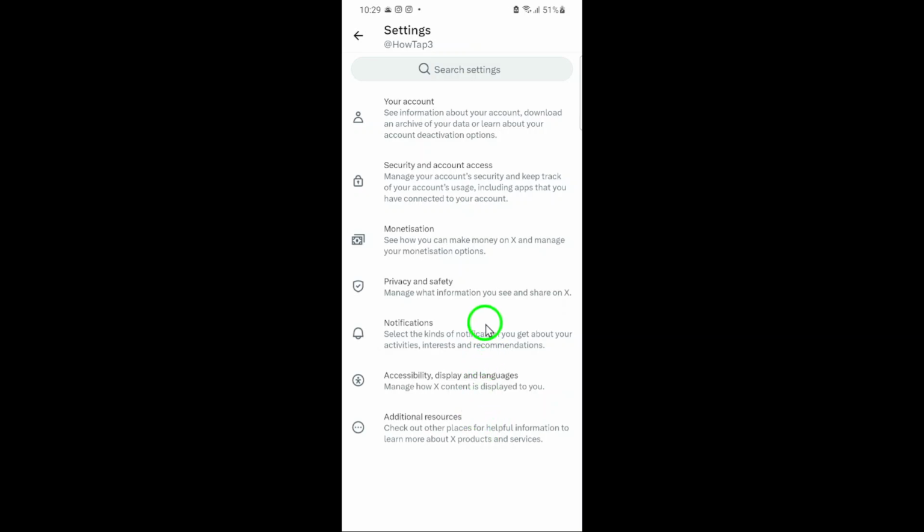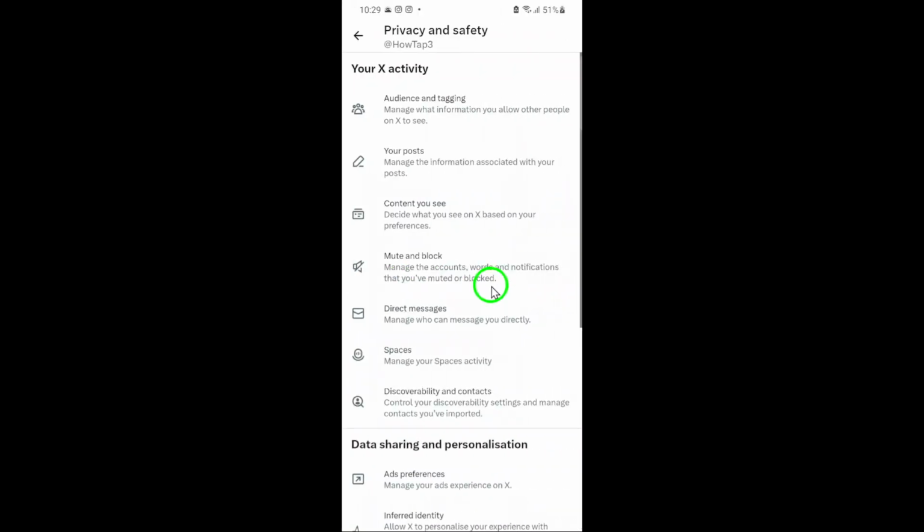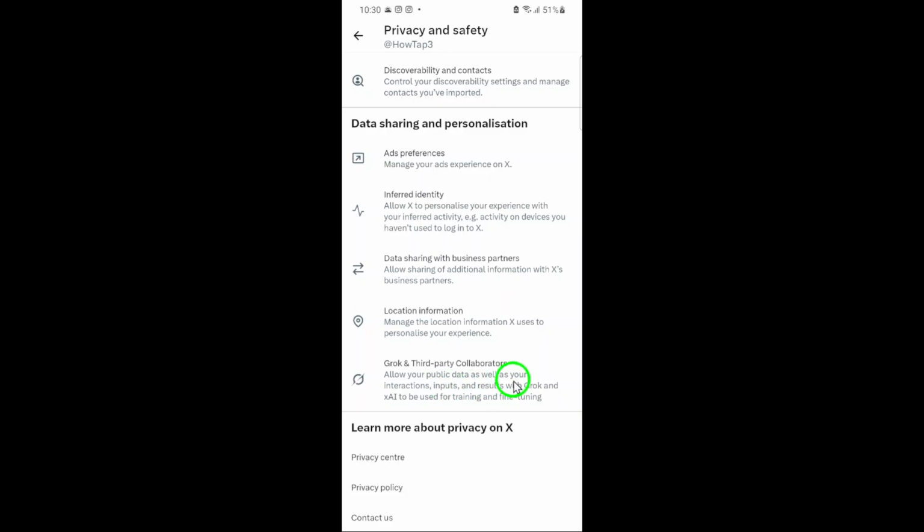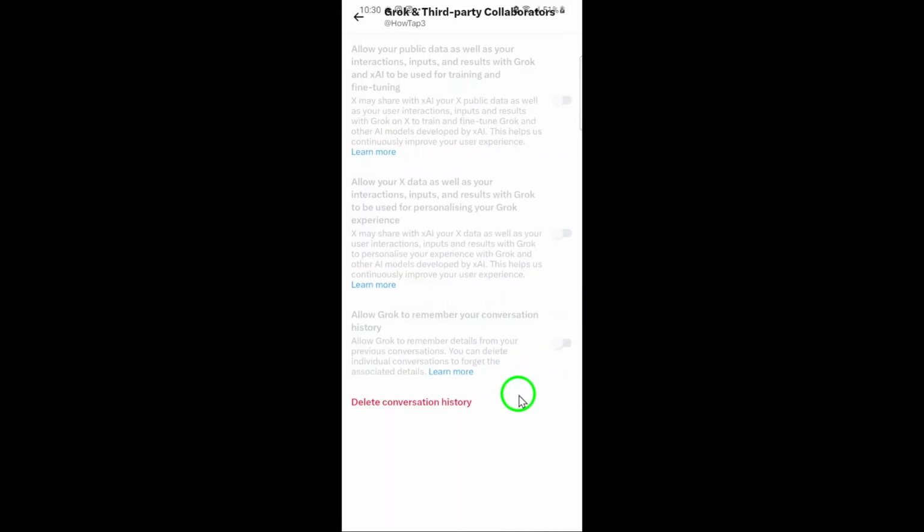From there, find and tap on Privacy and Safety. This section holds all the important privacy controls to keep your information secure. Now, scroll down through the list until you locate Grok and third-party collaborators and tap on it. Here, you'll see options related to how Grok interacts with your data.